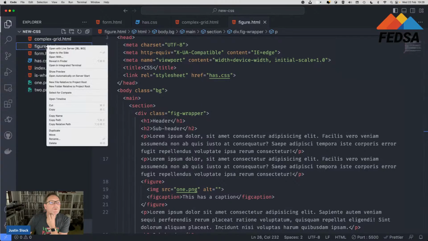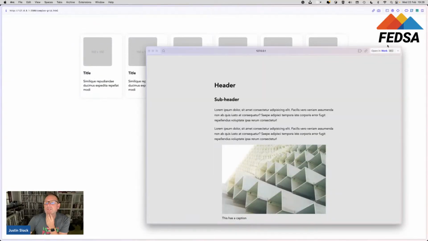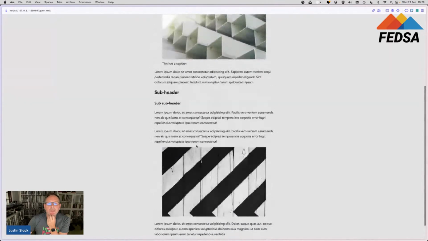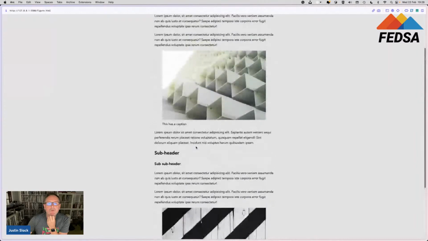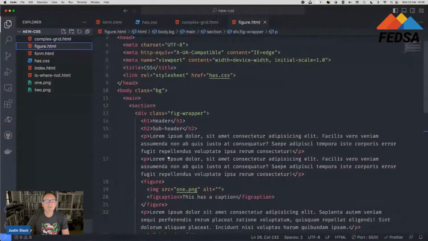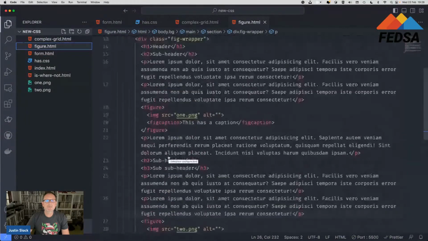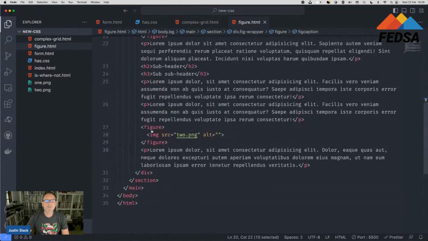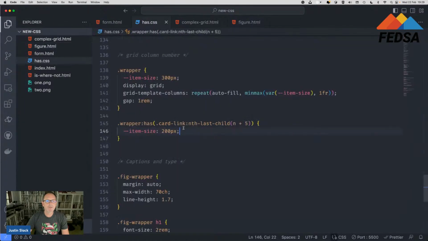Okay, here's a more real-world kind of example. Let's say we have a bunch of content, and within that we've got headers, nice, and we've got images. And one of our images has a caption, or some of them might have a caption, some don't. If we look at this, we've got figure, and we've got a figcaption. Within that, with our image, here we've just got a figure with an image. We don't have a figure caption. We don't have a caption.